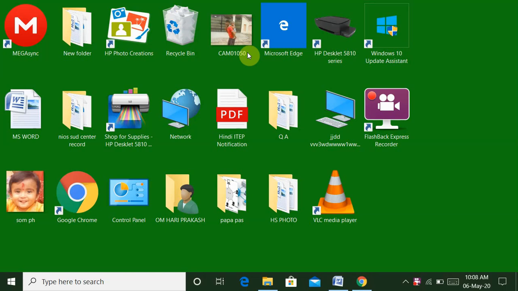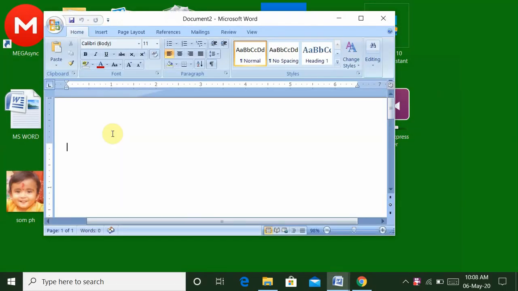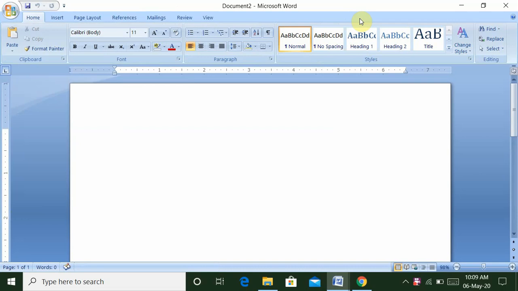Steps to open MS Word: click on the Start button, then find All Programs. Or you can directly find Microsoft Office Word 2007. Click here. As you see, this environment opens. There are so many types of features available in this environment.